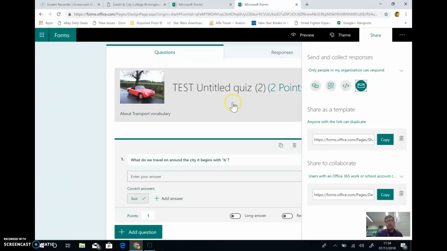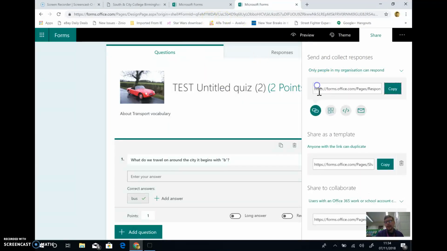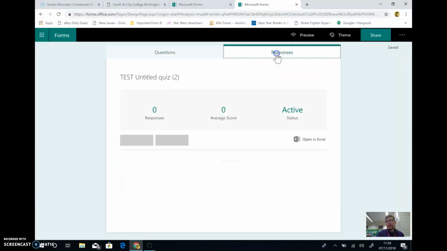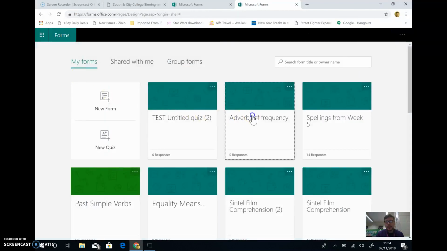I often put them in OneNote, because with my OneNote, if I just put that link in, the original link, it will turn it into the quiz as you can see it here, and they then get to answer it. When you click responses, you can see how they've responded. Obviously no one's responded yet. I'm going to go here and show you, here's one I made earlier.